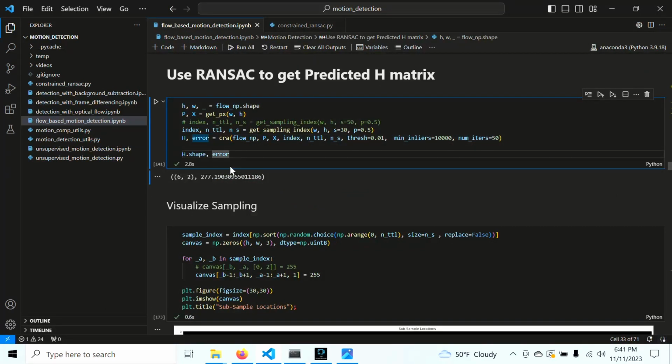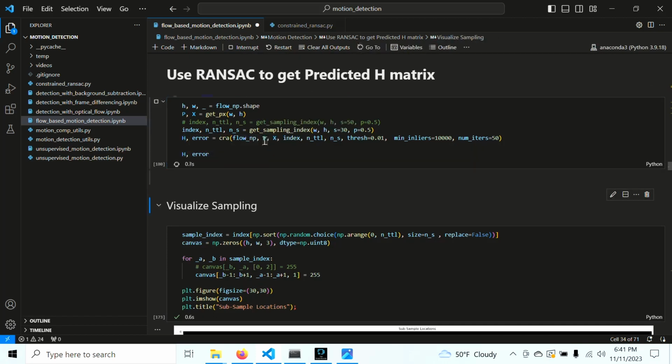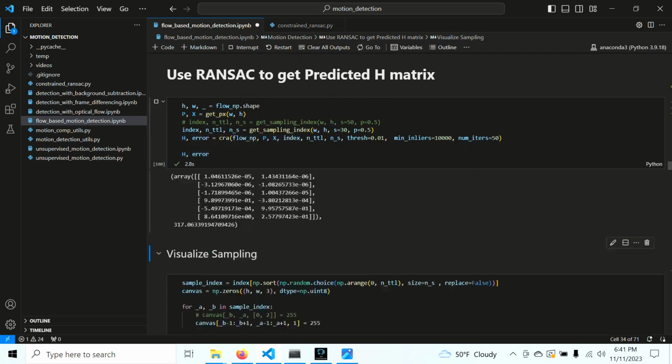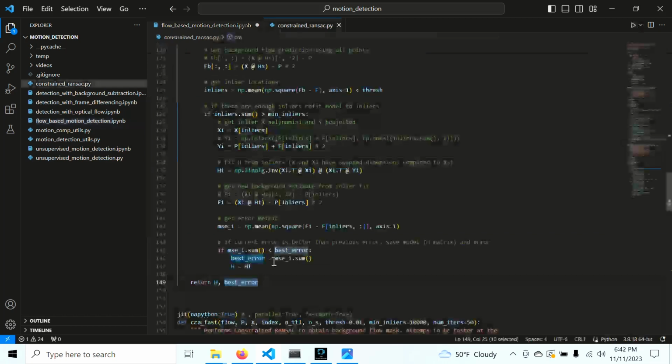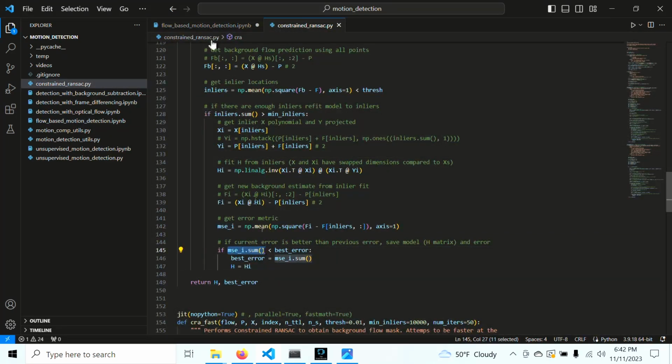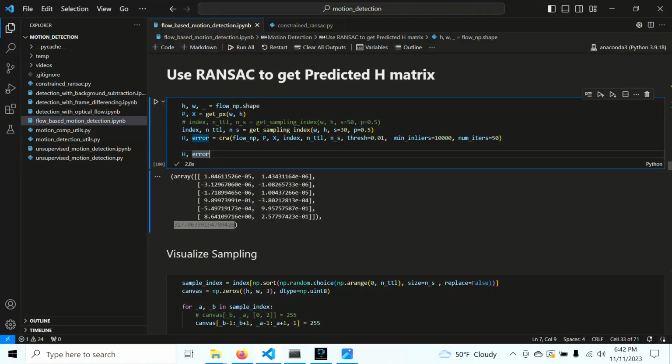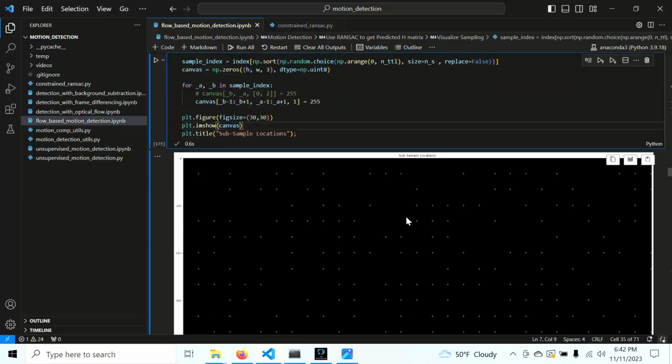We can see, we're going to run this again, and I just print the shape. We can actually, let's just display H. So right here you can see our H matrix. We actually have some pretty small values, and then here is the best error that we obtained, 317. And remember, that is the sum across all inlier pixels, which is, given that we have 500,000 pixels, 317 is not a very high error.